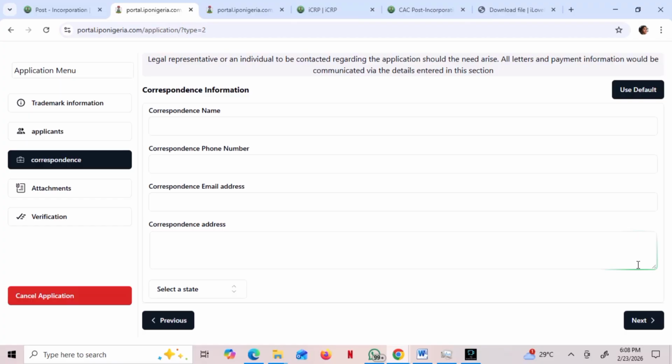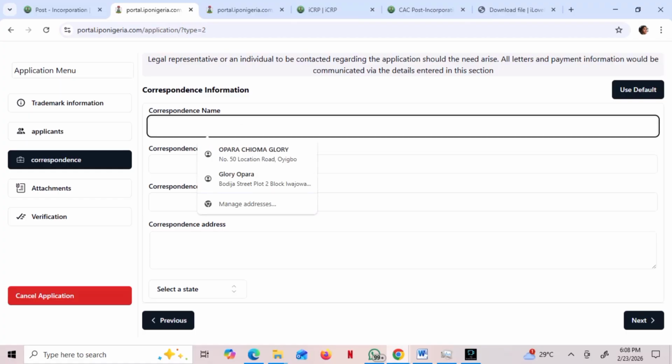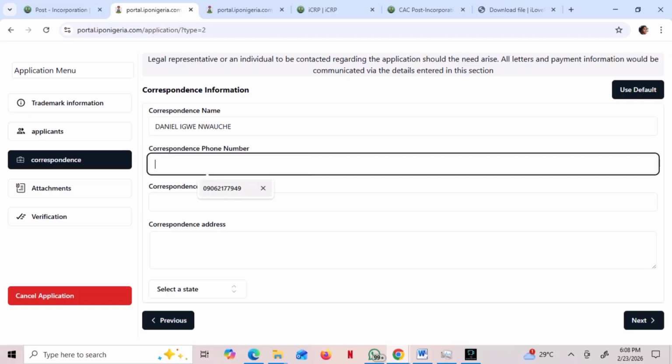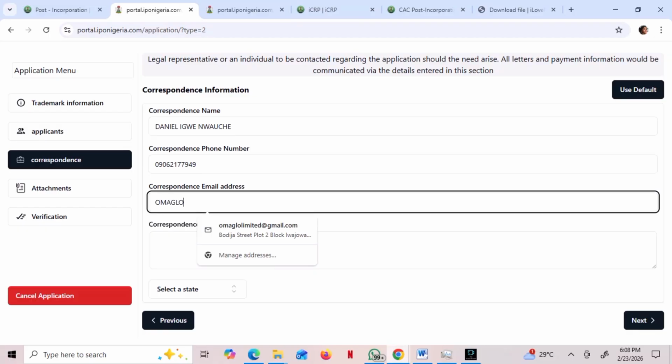There's something I observed here. This says legal representative or an individual to be contacted regarding the application should the need arise. All letters and payment information would be communicated via the details entered in this section. So for the correspondence, you have to fix the name of the agent portal, which is Daniel, and maybe you can input your phone number right here as an agent. Then you can input your email right here. You are going to be receiving the payment information. But me, I'll fix my email right here.